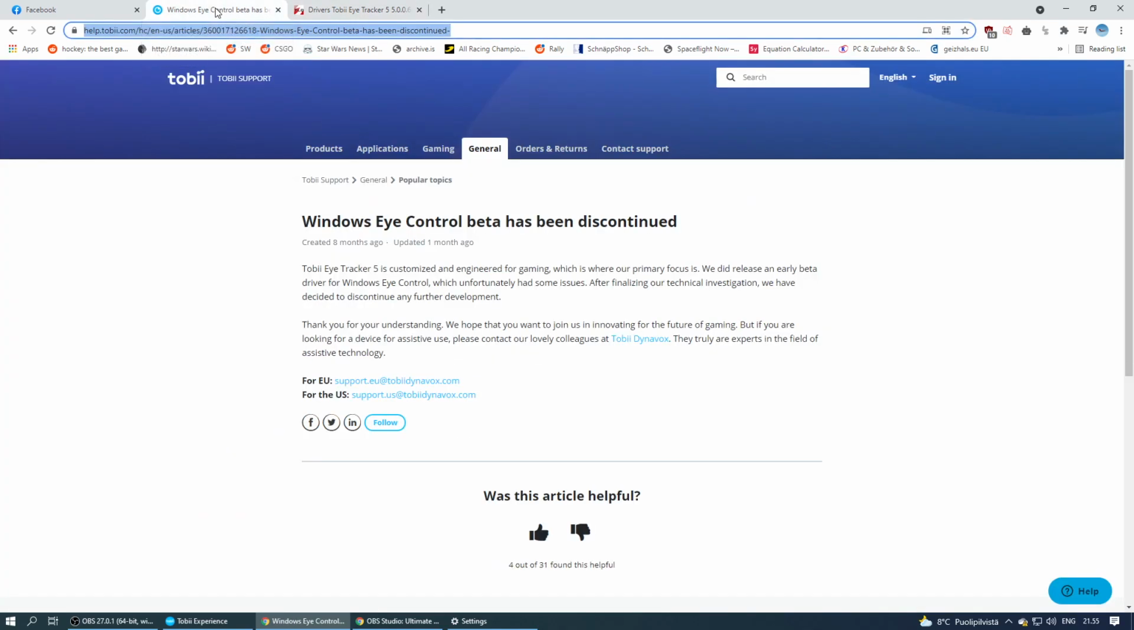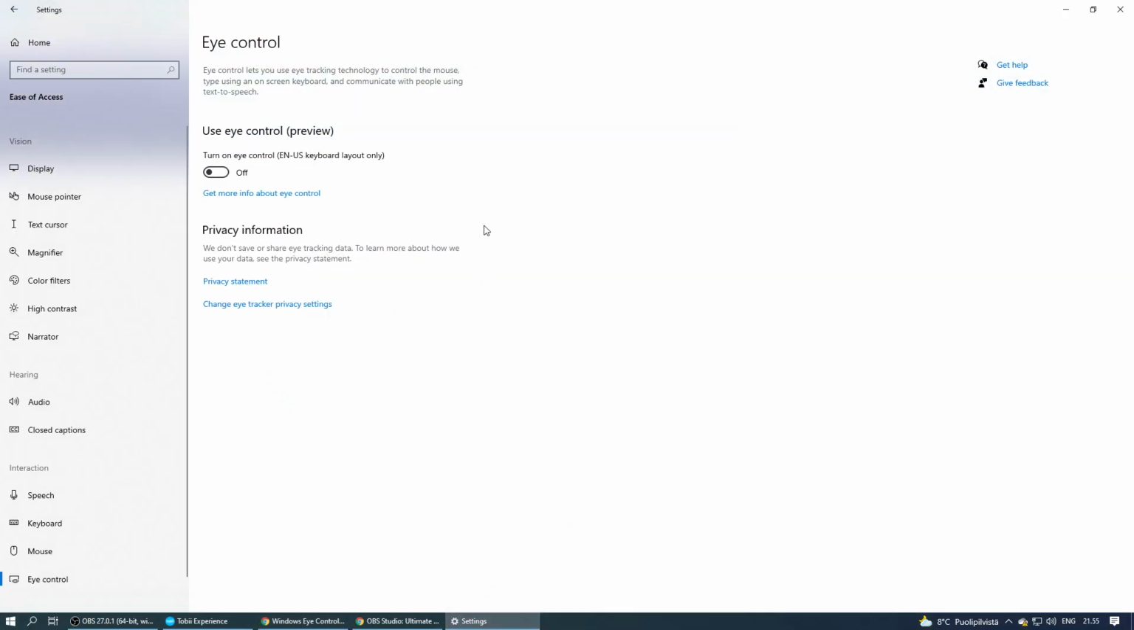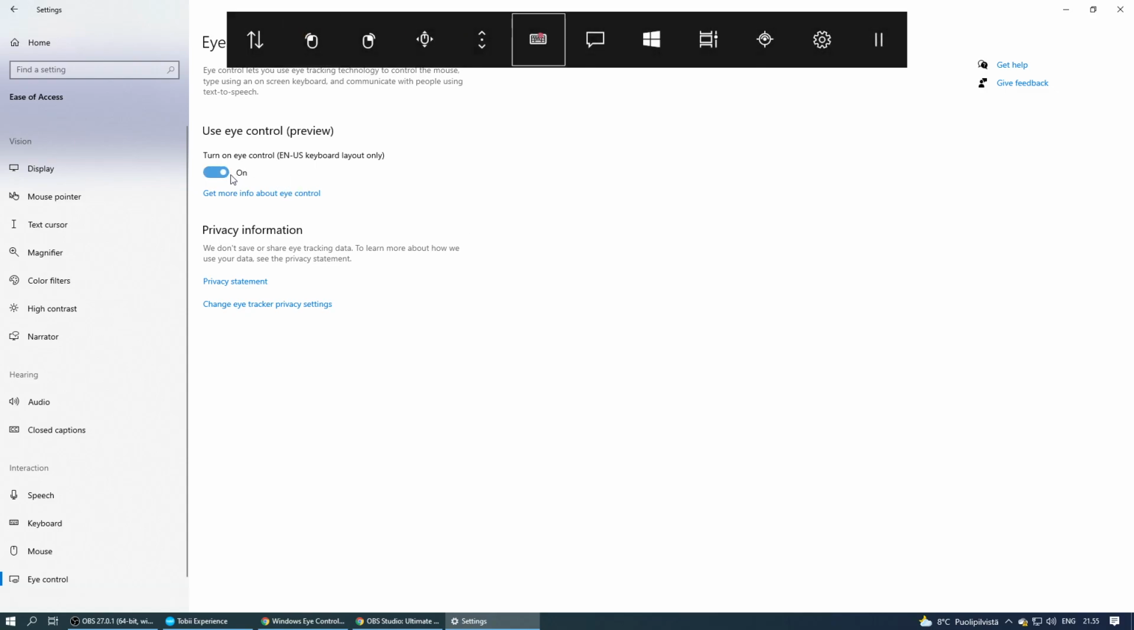So let's actually look at the eye control itself. Going to settings, and if you didn't have this beta driver, you wouldn't see this right here. Instead, you would just see it say you don't have a supported eye tracker, and it would just not let you enable this feature. So let's turn it on. Okay, and as you can see, the quick menu pops up here at the top.